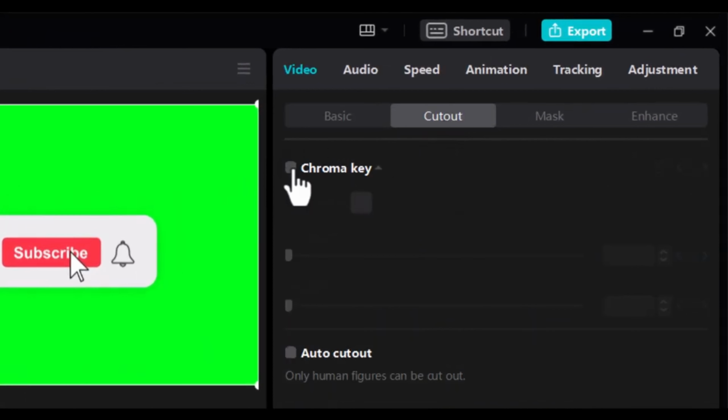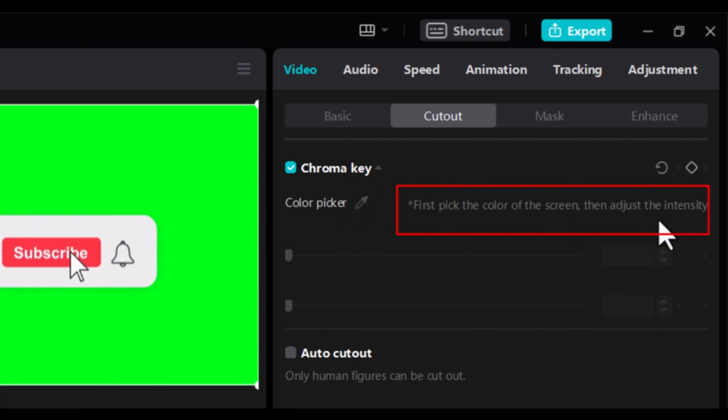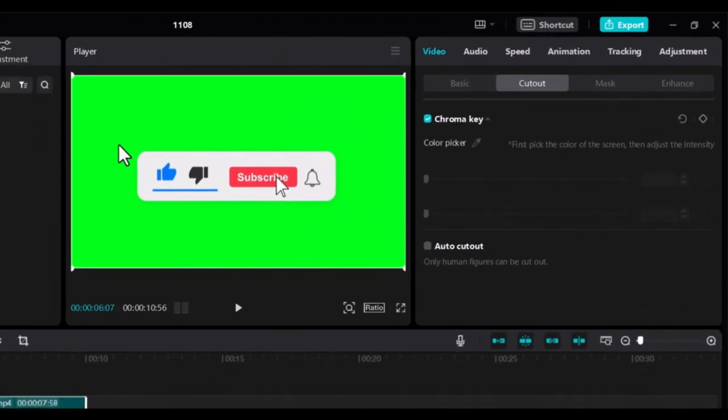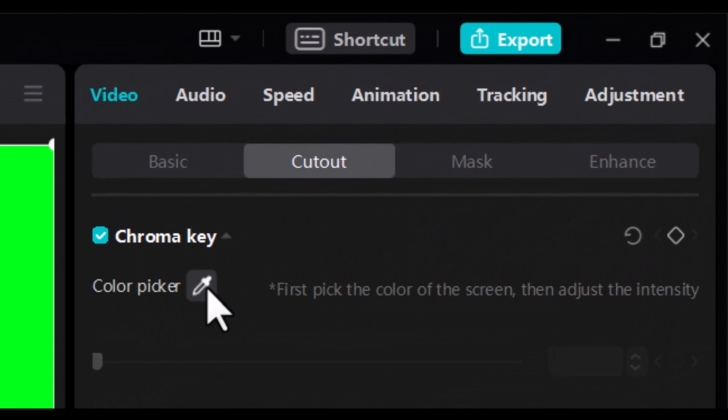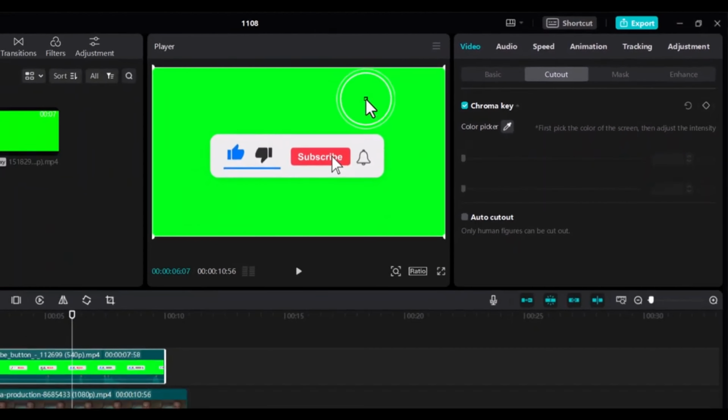Now you click on this chroma key easily, and then you can see this color picker. As you can see what they said here, first pick the color of the screen, then adjust the intensity. Now we want to pick out this unwanted green color that we don't want out of the video. I can click on this color picker right now and select the green part that I don't want. As you can see, it has selected the green part.